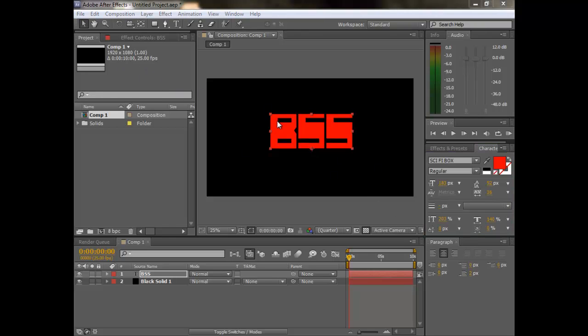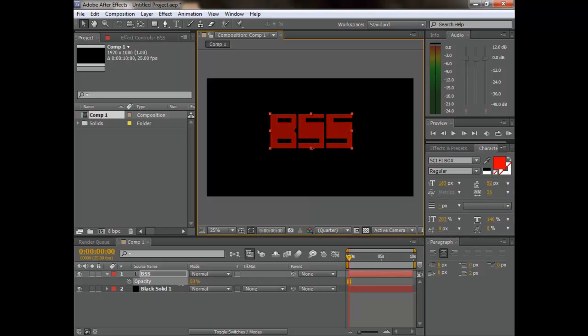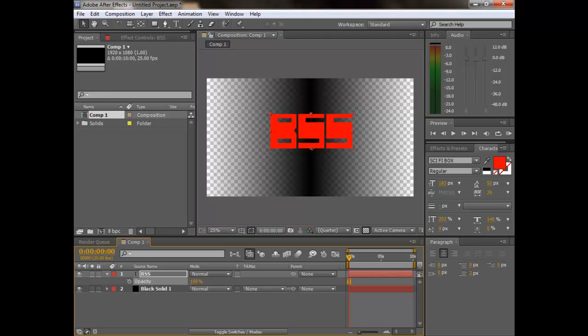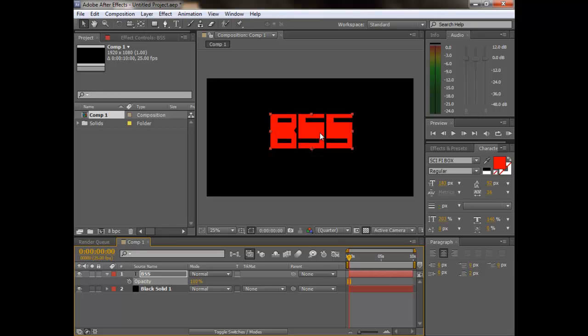Okay, so now that we have some text, we want it to fade in. So with your text highlighted in the timeline below, you're going to press T, and that brings up the opacity, which is basically just how much you can see through it. If it's at 0, you can see all the way through it, and it's not there. At 100, you can't see through it at all, and it's completely solid.